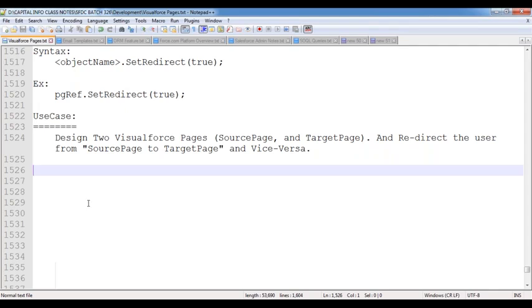So let's go with this implementation part. I want to design two Visual Force pages. One is the source page, the second one is the target page. In the source page, I would like to place one button control, go to the next page. In the target page, I want to place a button control, go to the previous page. Upon clicking the buttons, I would like to redirect the user from source to target, and target to source. Then we'll see how we can pass parameters upon redirection by using the query string concept.